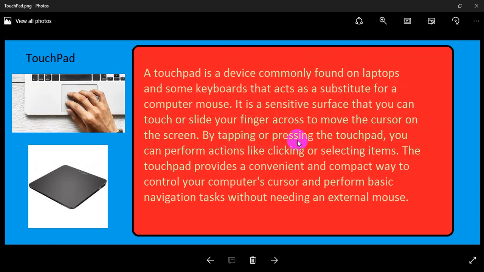By tapping or pressing the touchpad, you can perform actions like clicking or selecting items. The touchpad provides a convenient and compact way to control your computer's cursor and perform basic navigation tasks without needing an external mouse.